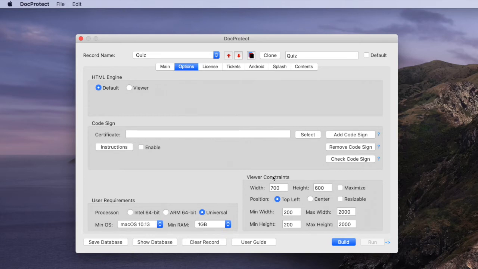We can also set some viewer constraints of the initial size of the window where the content is being presented, and whether to go ahead and maximize it or make it resizable, center it in the middle of the screen, and some other options as well. Finally, once our project is being built, it can be immediately code signed as well if we'd like, and we can do that by just choosing a certificate either on our Mac or Windows computer, and then during the build process it will go ahead and code sign the finished application as well.